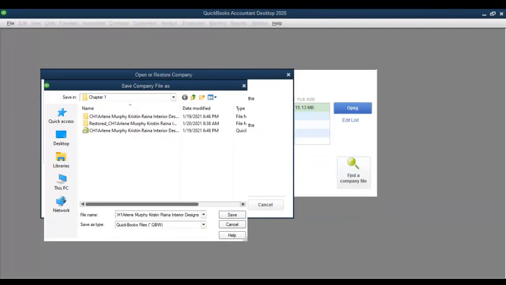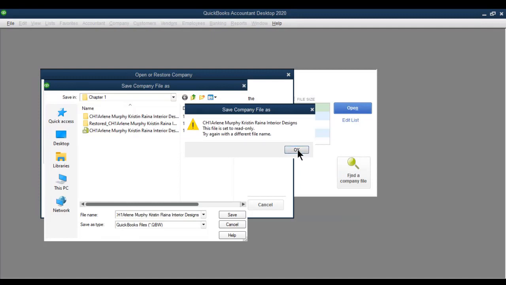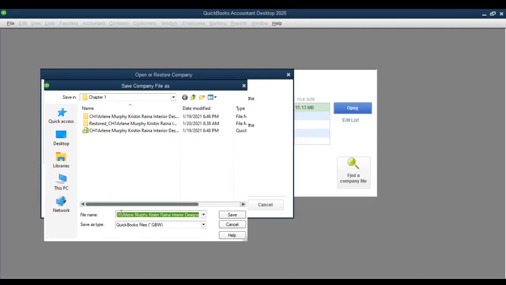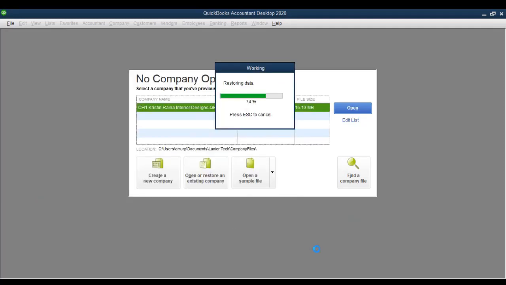And it already exists. Because I've already done this, it's not going to let me unless I change the name. So I'm just going to leave it like this. Here I can just put an X in here and save. And it's restoring the data. And it takes a bit.